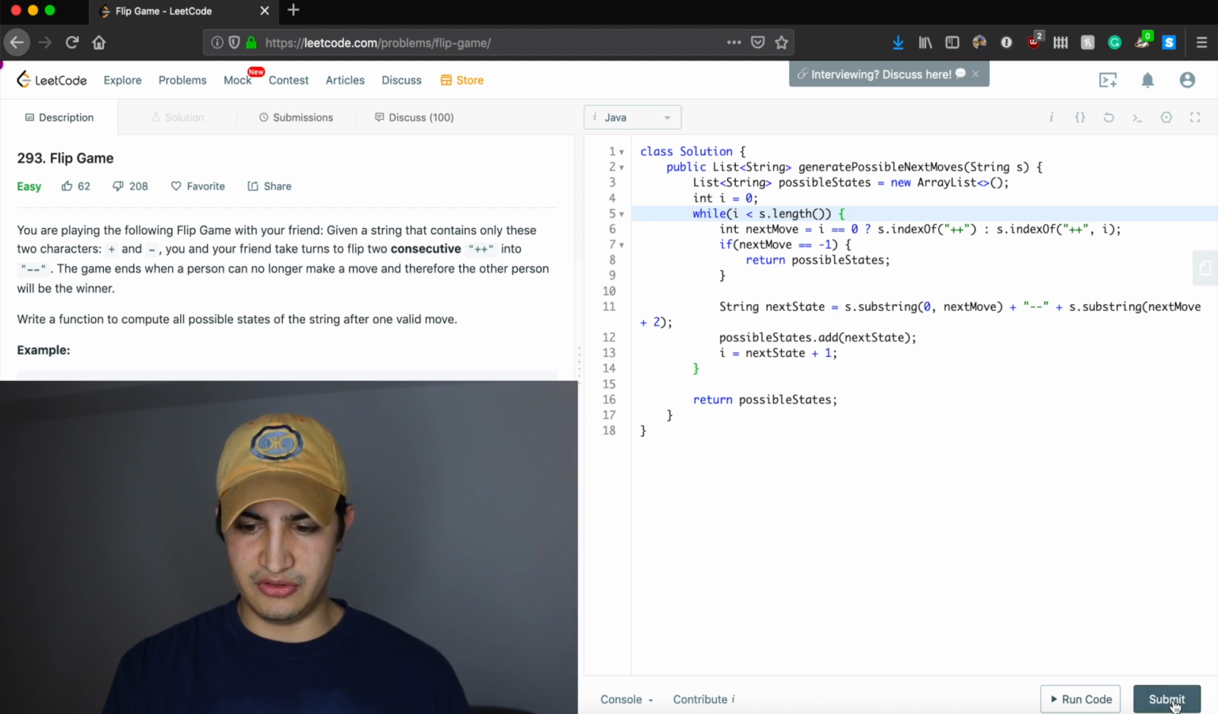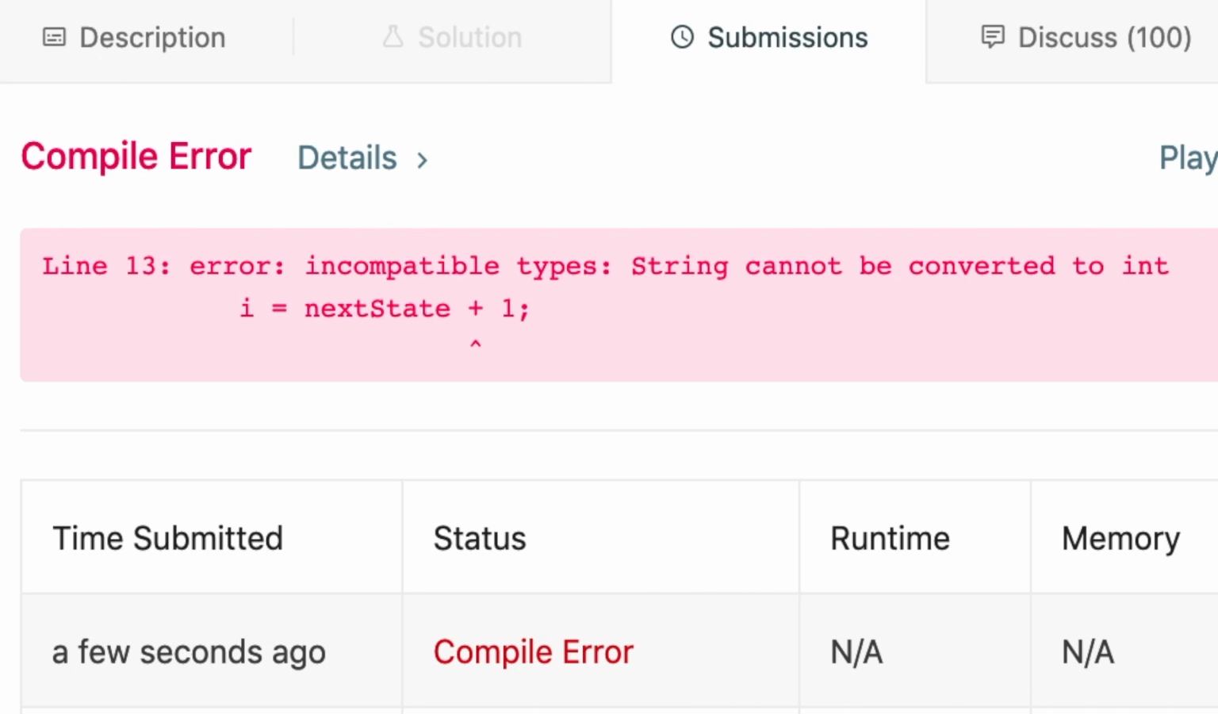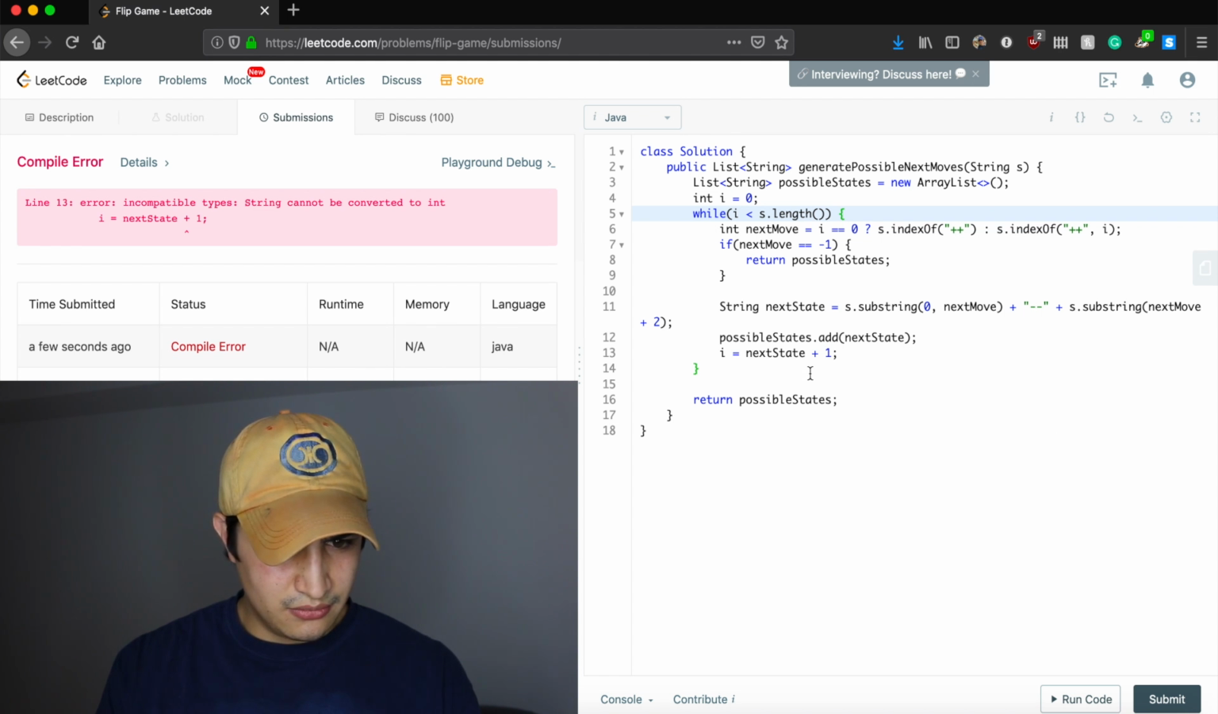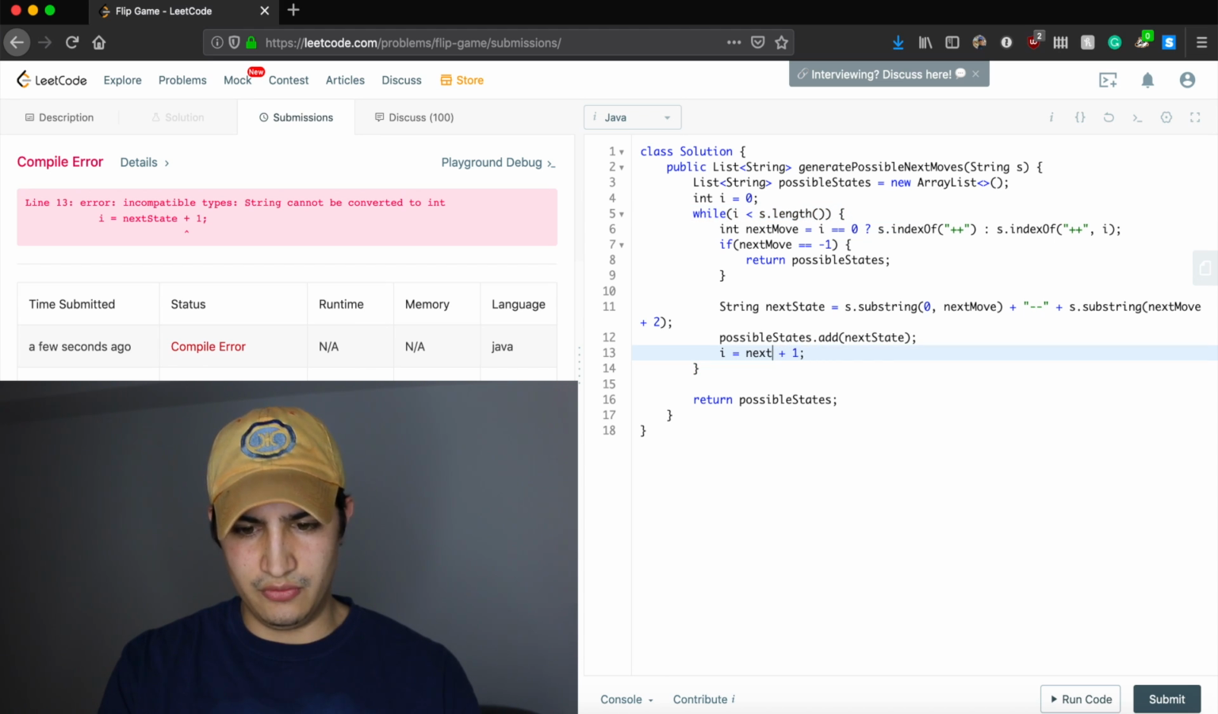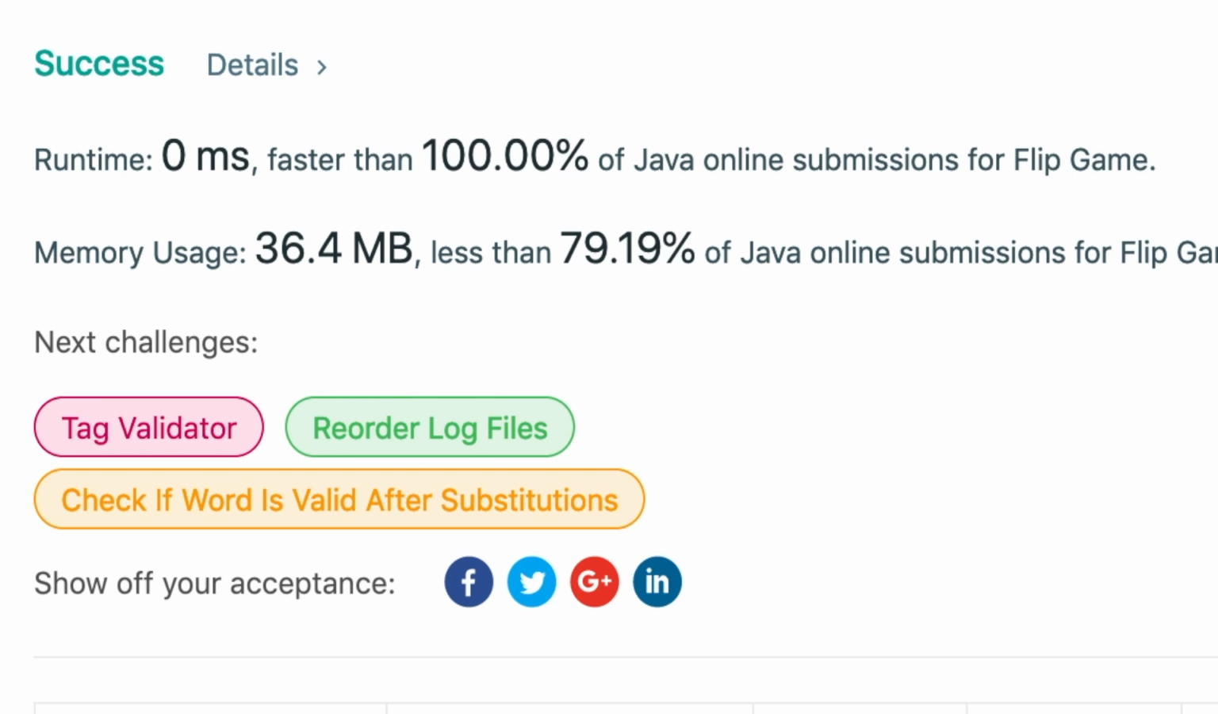So let's run this code, let's make sure that it works. Next state plus 1, incompatible types. Oh, because I meant to say next move, sorry. Next move plus 1. Let's run this code, make sure it works. Awesome, and it does. So guys, that's how to solve flip game in Java.